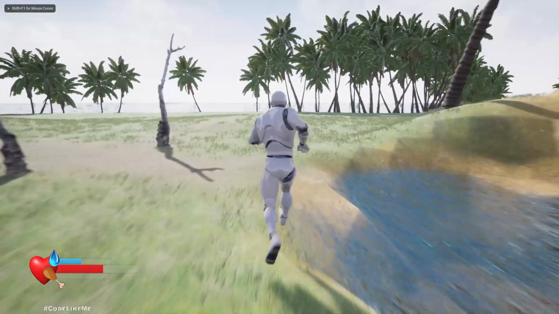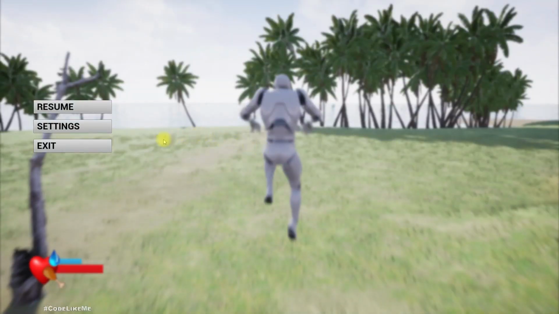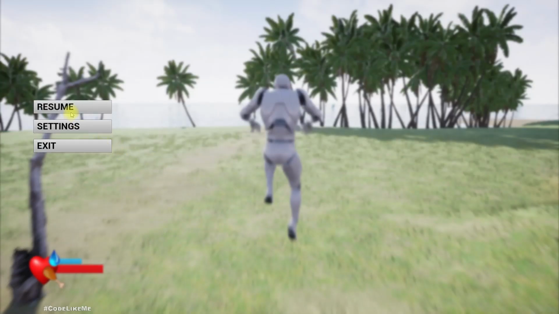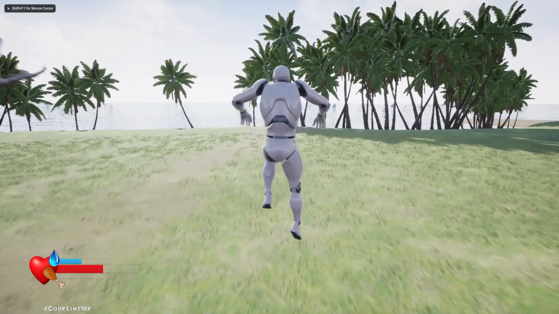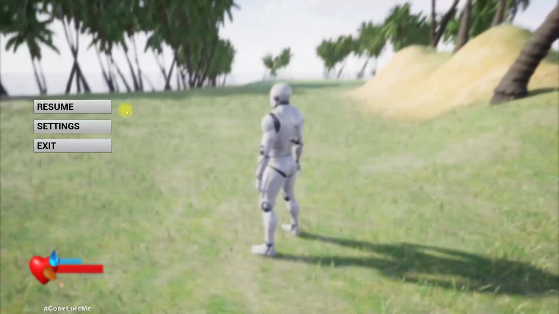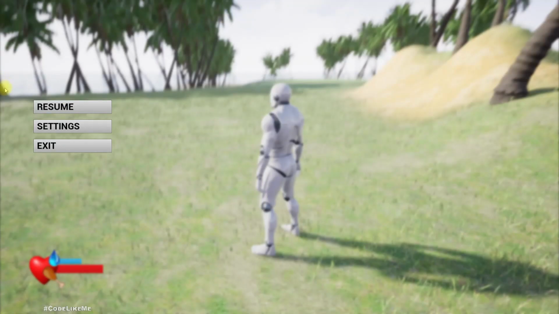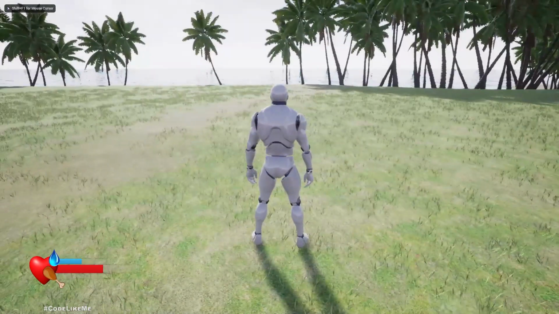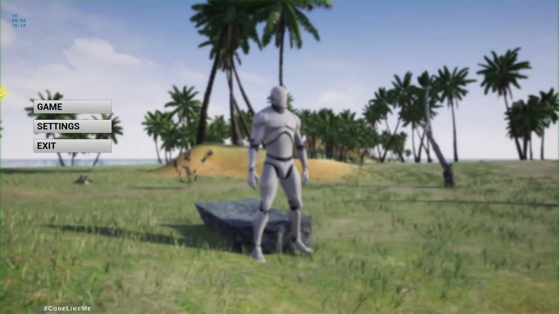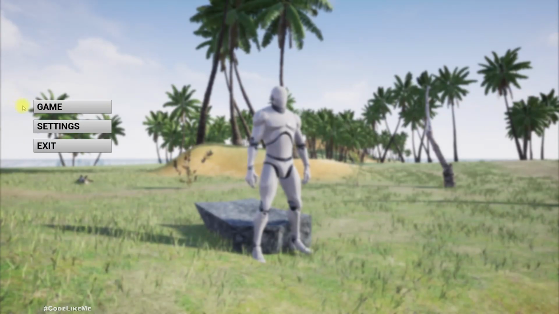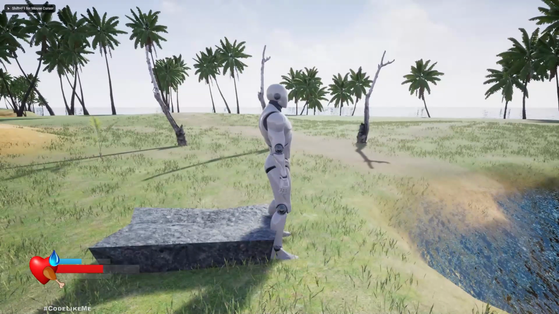Okay, game is started. Go to settings, back. Yeah, we are back in the pause menu. Again, settings, right, everything is working. Let's quickly check in the main menu if it is still going back to the main menu. Yes, it is. Okay, everything is fine.